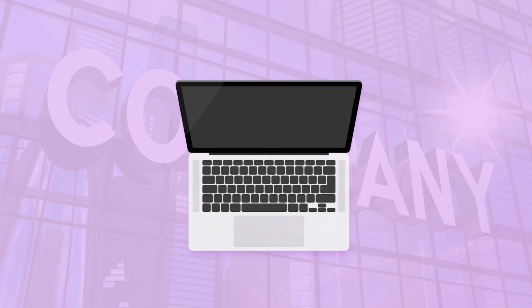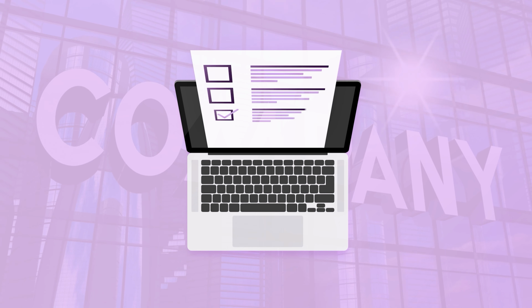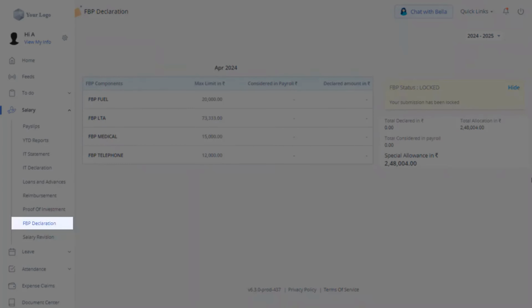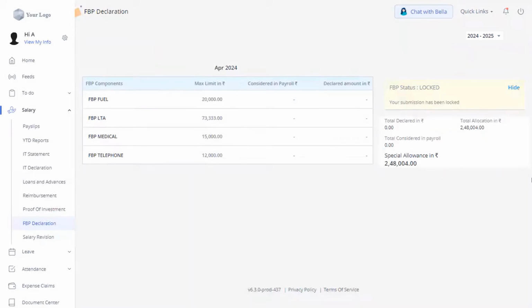However, whether or not to create an FBP is an optional activity that depends on the company's policies. First, let's navigate to the salary section of your ESS portal. Go to the salary and select FBP declaration. If no FBP plan has been created for you, or if it's your first time declaring, and the declaration window isn't open yet, you'll see an empty screen with a message explaining that no plan is available yet.